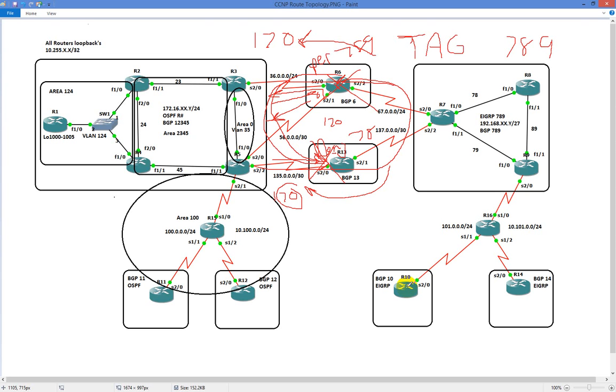Because if you're doing mutual redistribution, AD-based manipulation might help you, but in this case, it really doesn't. So that's pretty much redistribution.